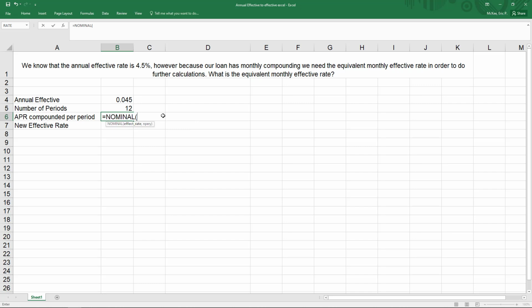Equals nominal, and our effective rate is the annual effective rate that we put in, 0.045, and n per y, number of periods per year, that's number of months per year, that's 12. And so that gives us 4.41%. That is our APR compounded monthly.